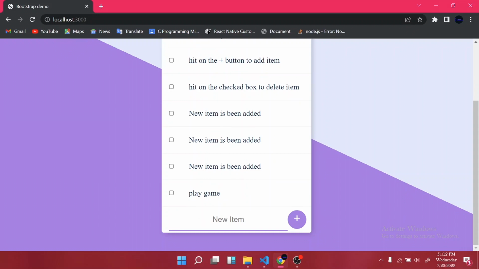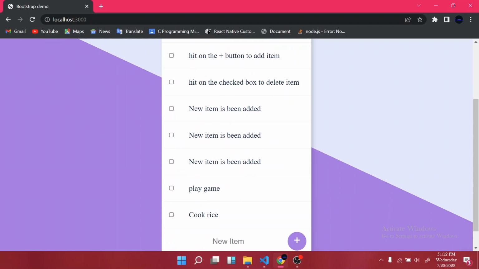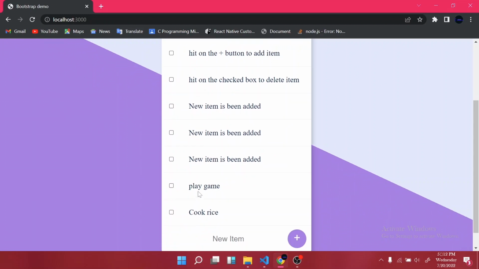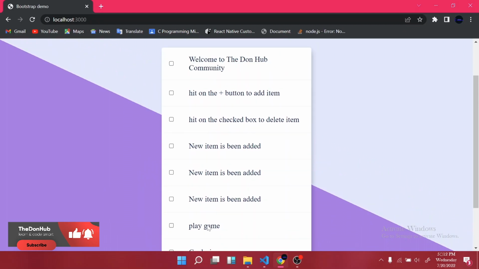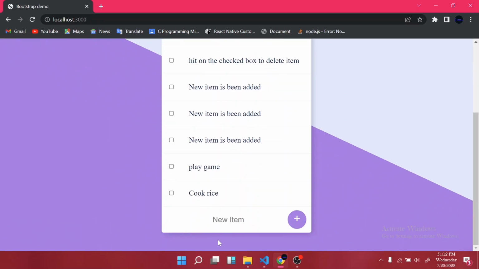So let's add another one, says maybe cook rice. And let's add it. You see, so now we've been able to add items to it. So I want us to make it such a way that whatever we add should be at the top rather than at the bottom.